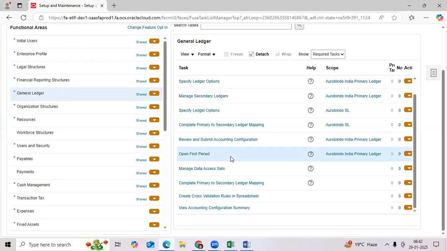Can I override the first ever open period at the ledger options? I'm asking you.